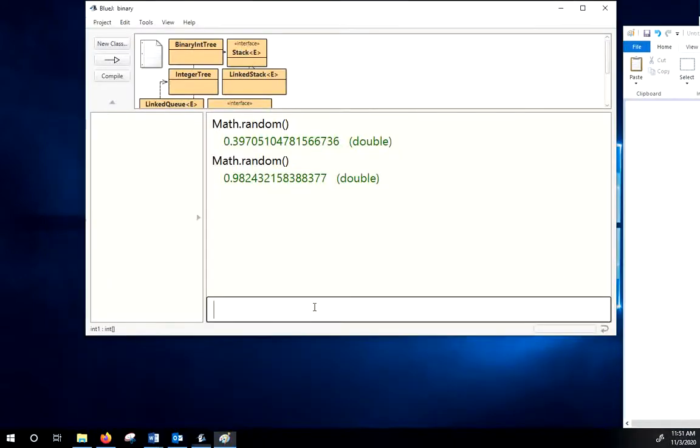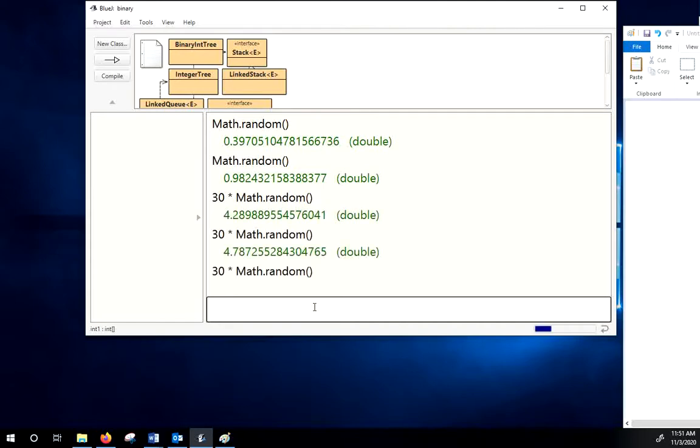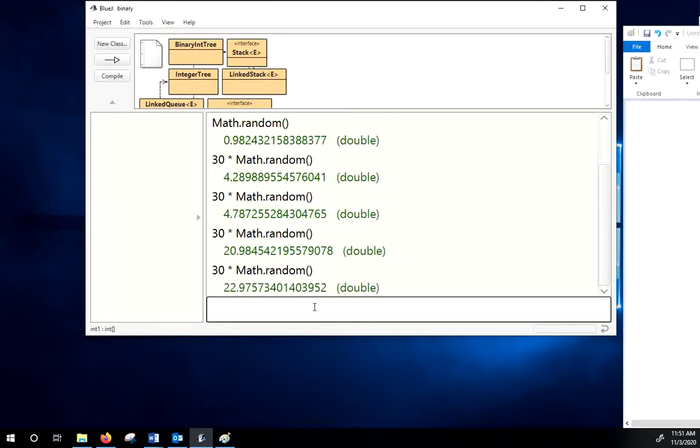So if I want a random number between 0 and 30, I just simply say 30 times math.random. This number will not be 30, but it could be 0, right? Because it's 0 up to, but will not include it.